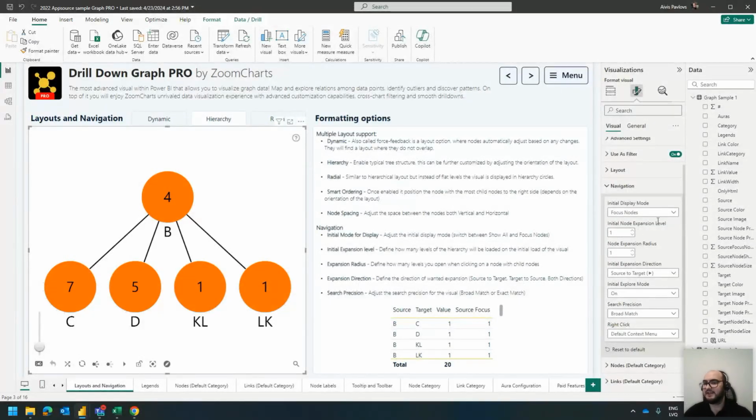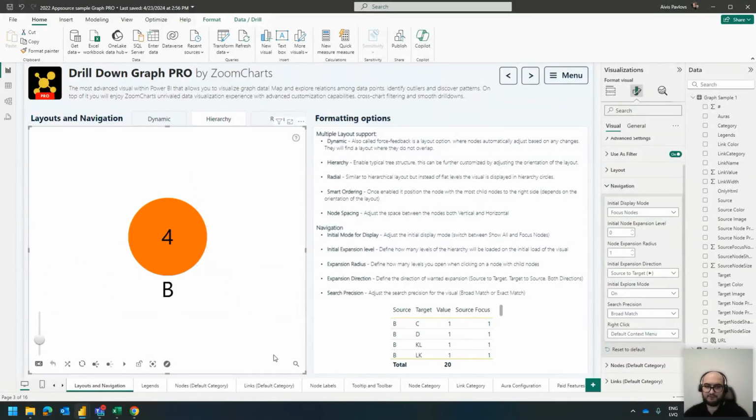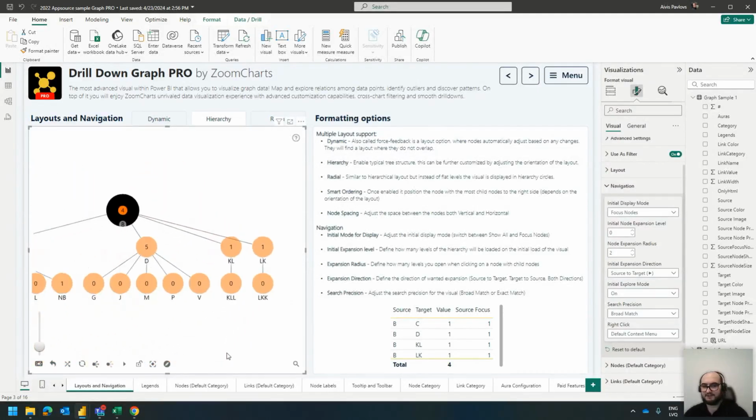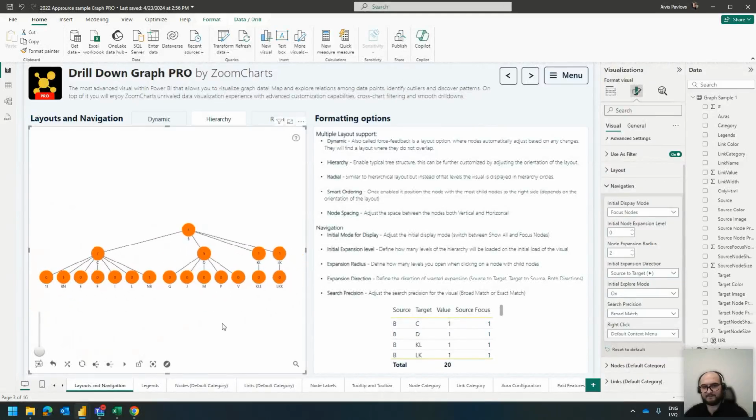Initial expansion level means how many additional layers you are showcasing prior to the user interacting with the visual. So if I change this to 0 and reset the visual, you can see I can only see the B node. The other thing, the node expansion radius, defines how many levels you open up with each individual click. So for example, if I set this to 2, now clicking on the B node is going to open up 2 layers additionally.